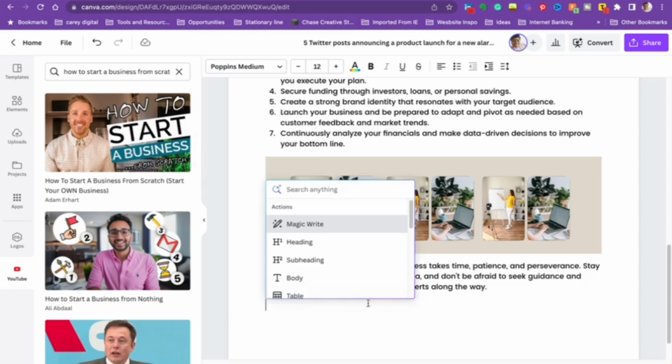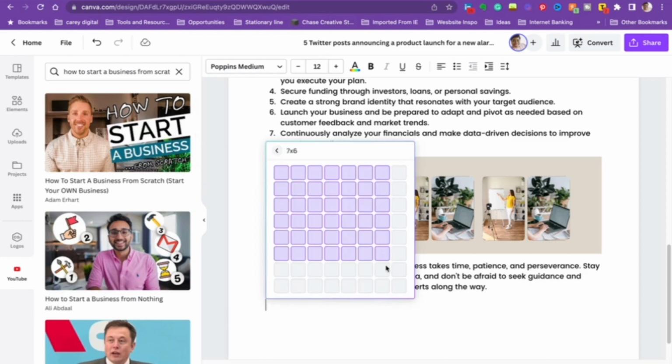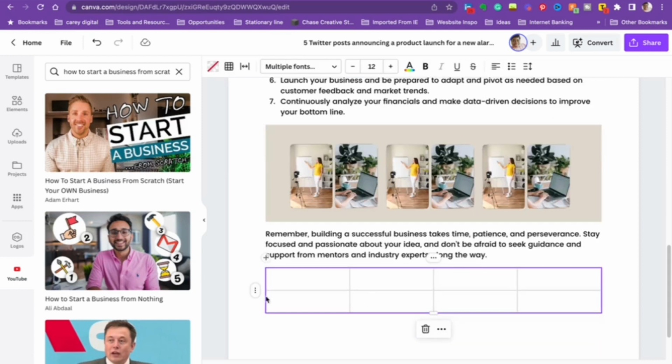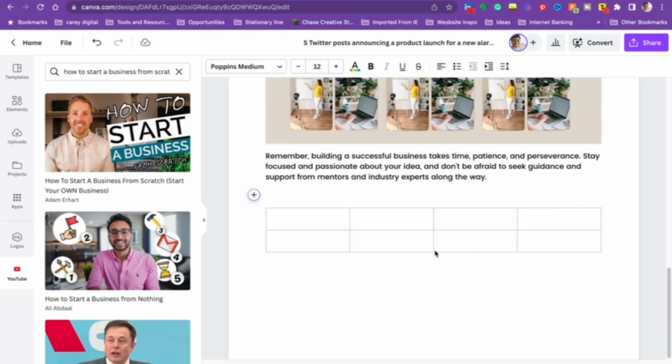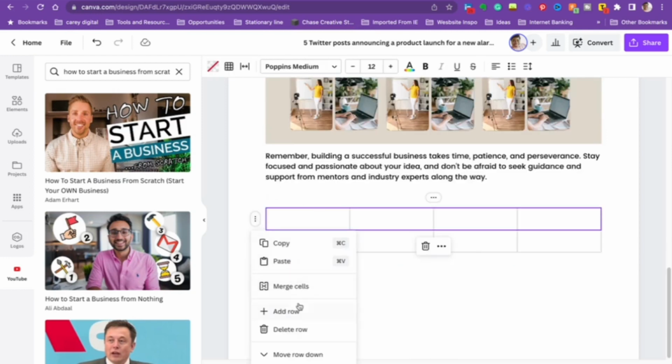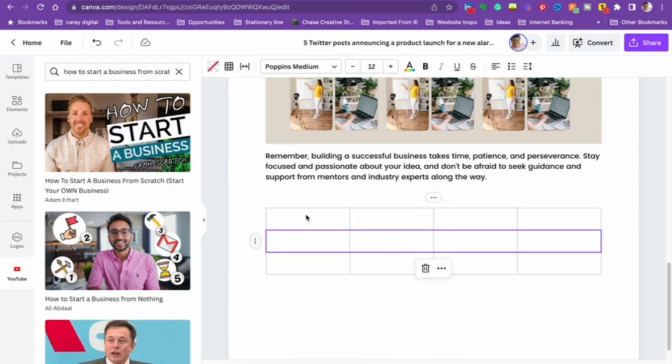The Magic tool. And so pretty much I'm going to go and select table. Once you select table, it gives you the option to select how many rows, how many columns, that kind of thing, right? I'm going to select a 4x2 table. Once I select my table, I can go ahead and say add a row, or I can delete a row or move a row up or move a row down. And then I can go ahead and put in the title for my table.